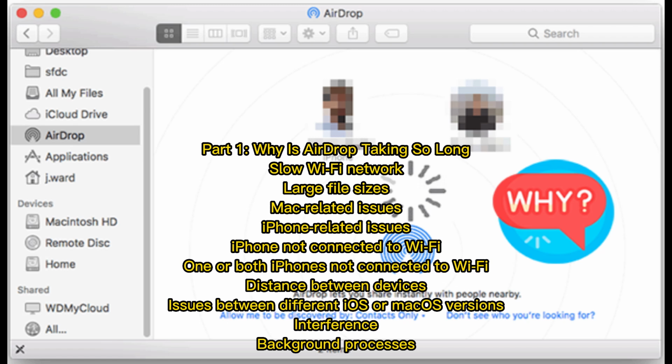Slow Wi-Fi network, large file sizes, Mac-related issues, iPhone-related issues, iPhone not connected to Wi-Fi, one or both iPhones not connected to Wi-Fi, distance between devices, issues between different iOS or macOS versions, interference, background processes.